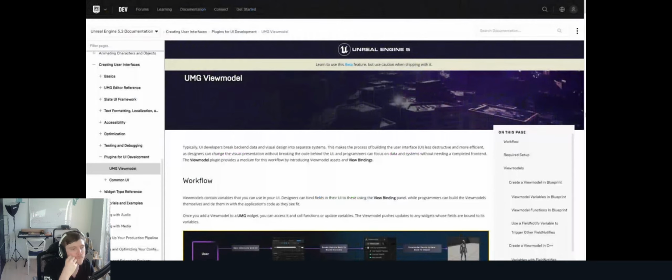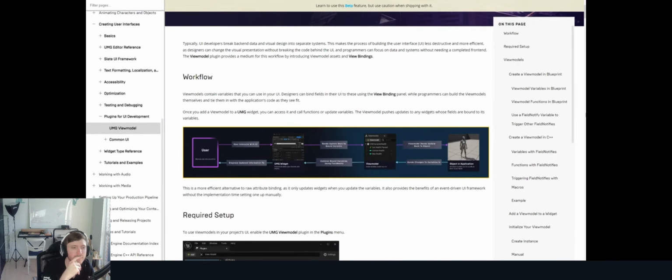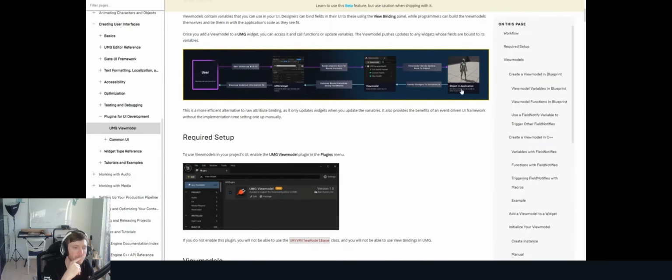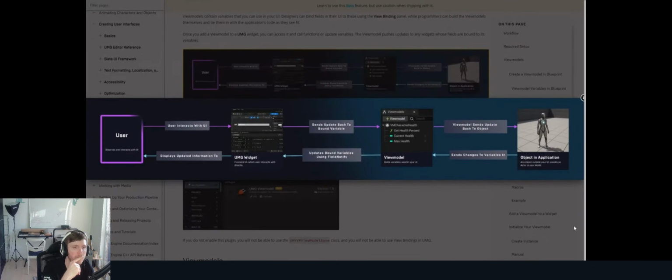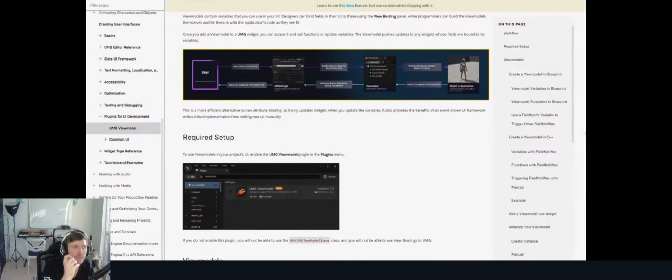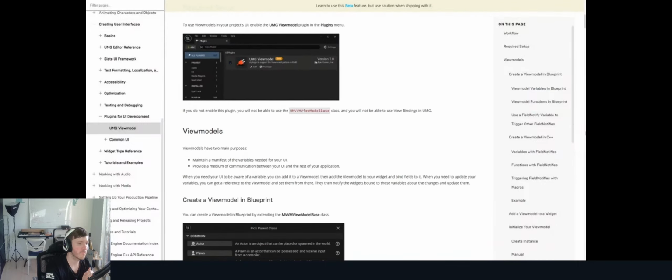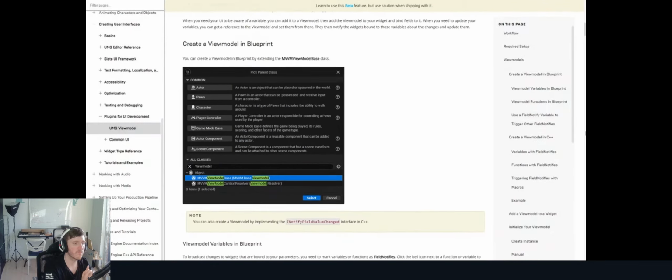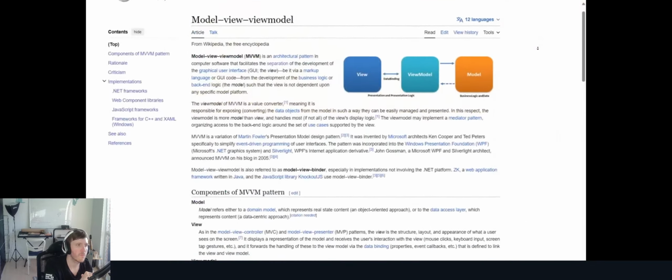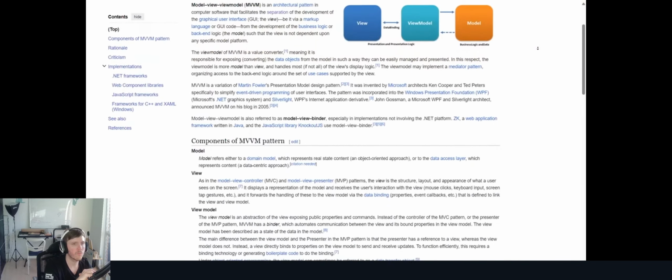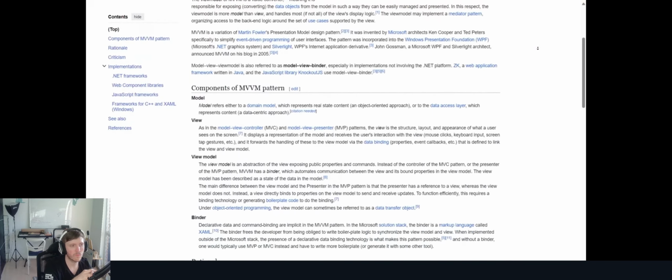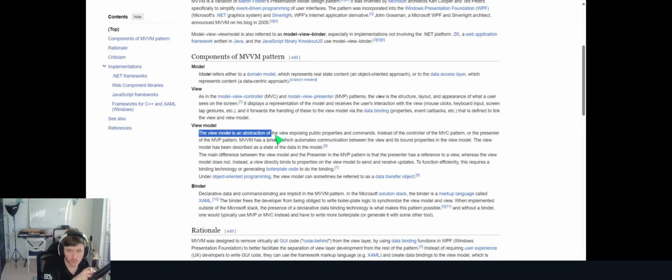The view model plugin was introduced in Unreal 5.1, and its purpose is to allow programmers to work on game code without depending on a finished UI, and UI designers to style and test their widgets without depending on a finished game system. A view model is simply an object that holds the data the UI is interested in, and notifies listeners of any changes to this data.